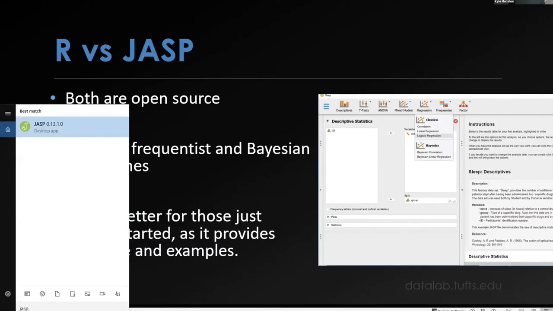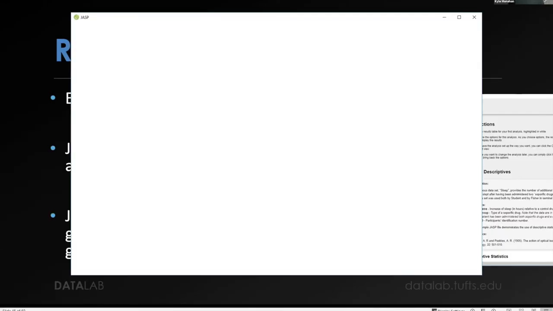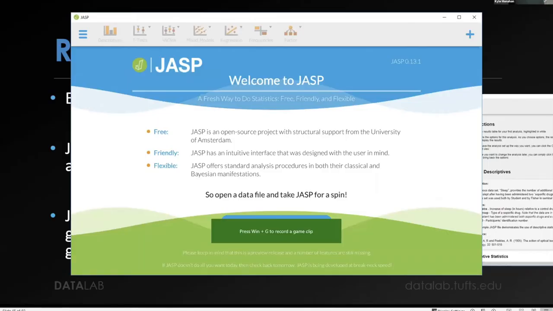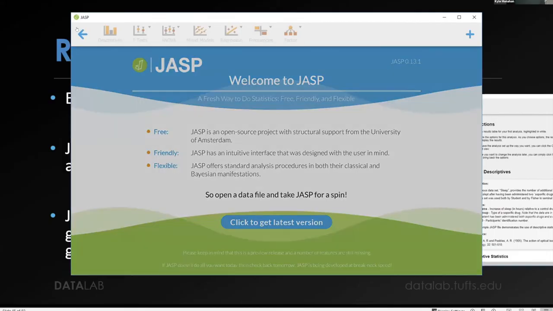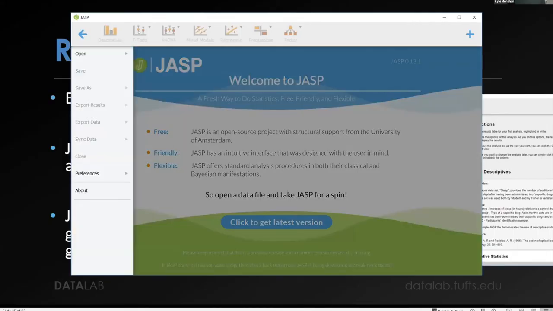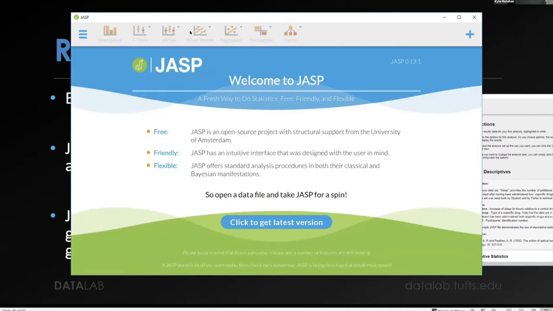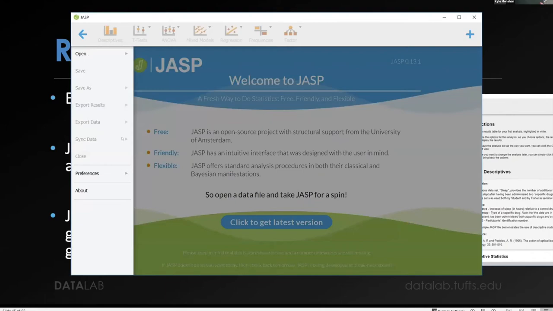It is free and open source. So you can click on JASP here, or you can install it on your own computer. So JASP is totally free. And you can actually open a file and do some descriptive statistics. They have t-tests, ANOVA, mixed models, and all of these have both a frequentist and a Bayesian approach to them. The other benefit is that JASP actually has tutorials where you can learn how to do some of these things and how to interpret the results.